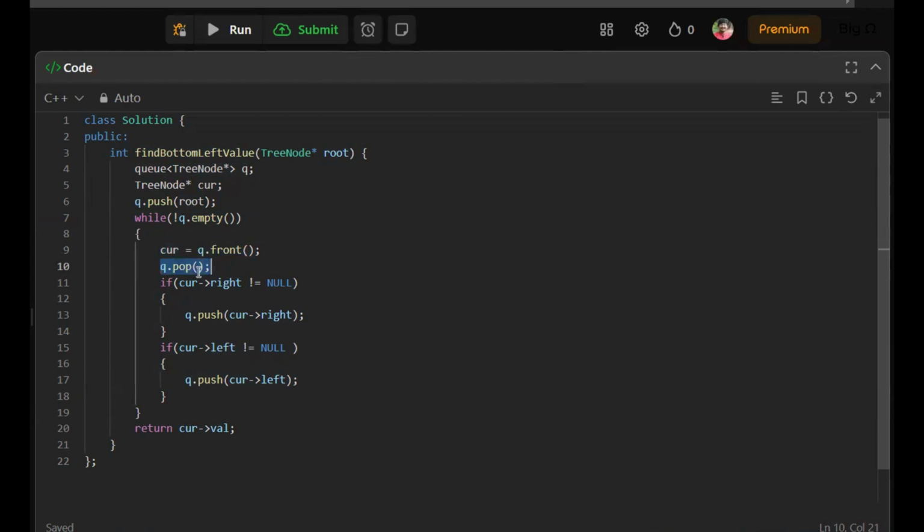Now we have to check whether the current element has a right subtree. If it does, we have to store the right subtree node. Similarly, if it has a left subtree, we have to store the left subtree node into the queue. Finally, we have to return the current value, which is the last element present in the queue. I hope you understood the code.